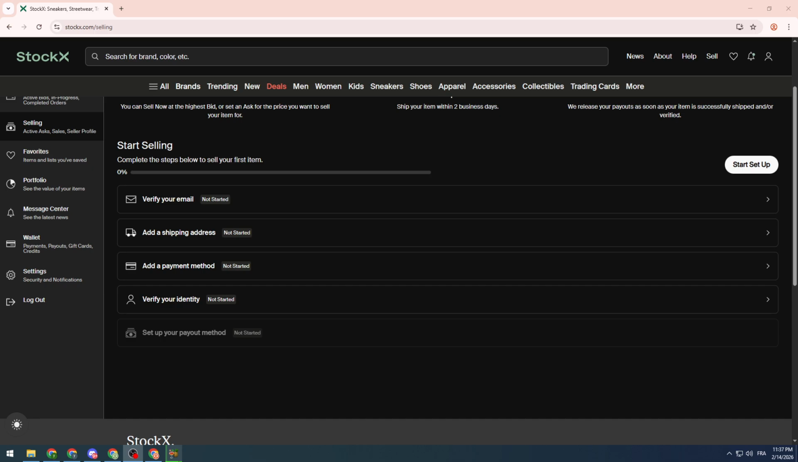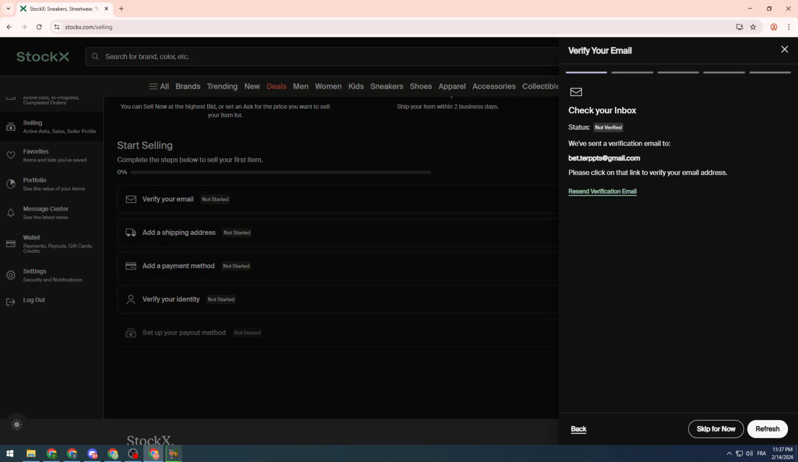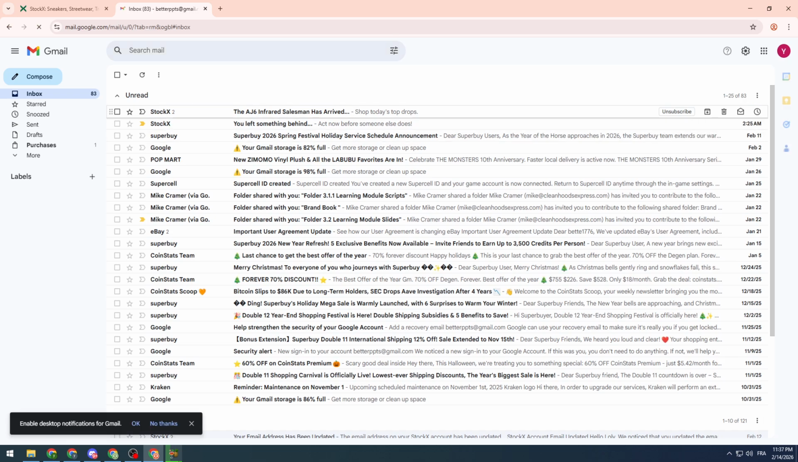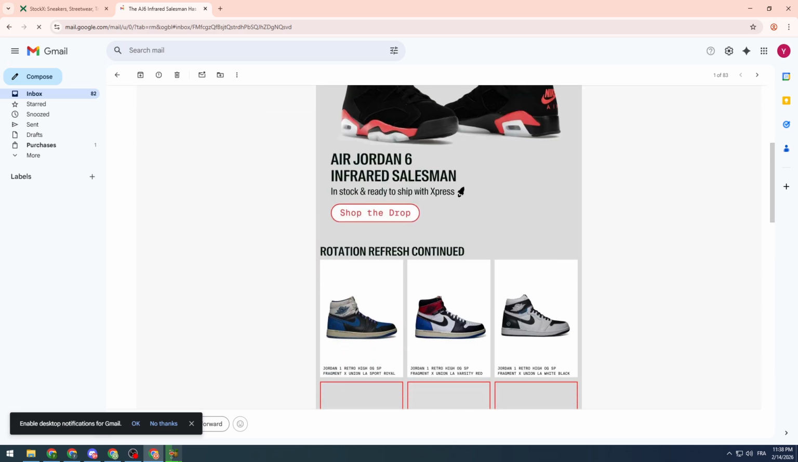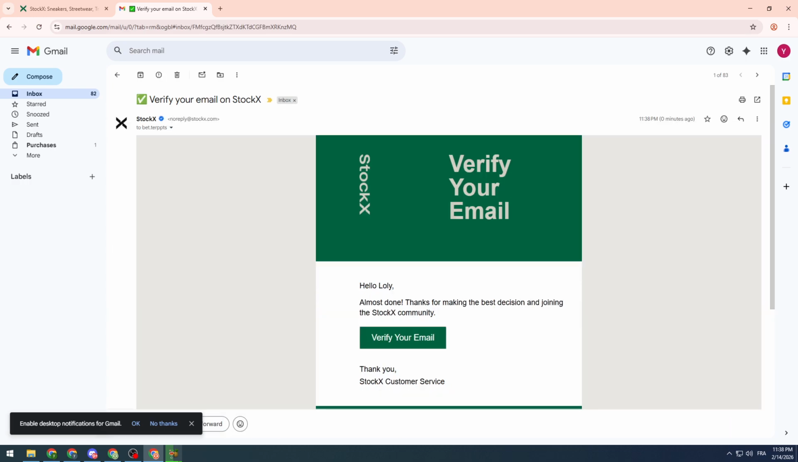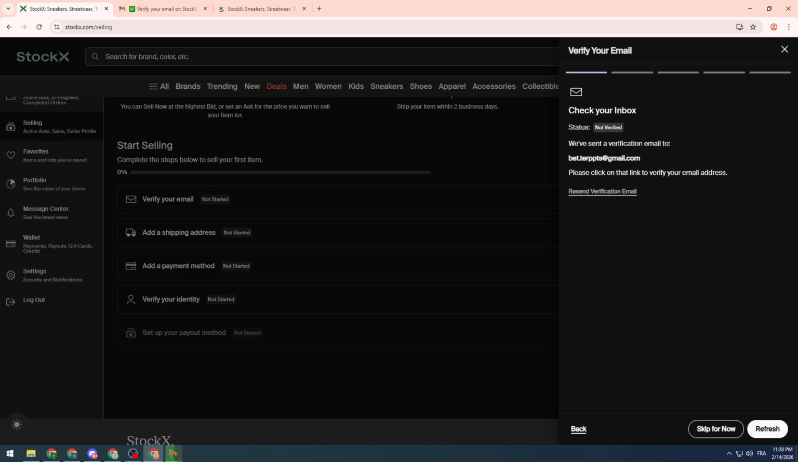First of all, starting with verifying my email. Clicking right here and basically resending a verification email to this account. And what I should do is to go to my account back, open my inbox, and check for any new email that has been sent to me. So it should be something right here. It hasn't sent yet. It should be in a few seconds. Here it is. And now I should verify my email, as you can see right here.